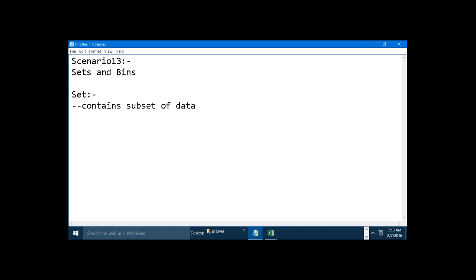In Tableau we have two types of sets. The two types of sets are number 1, constant set, and number 2, computed set.